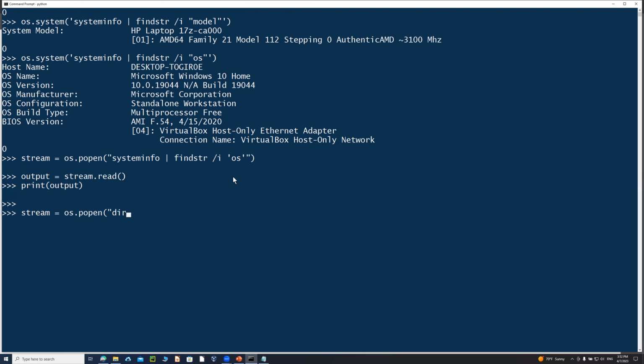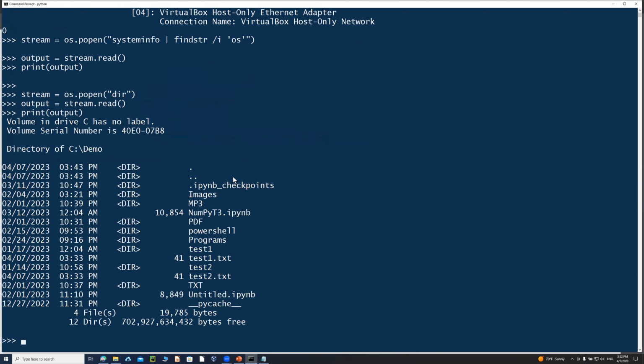I'm going to run a simple clear command first and say output is equal to stream read, and then print output. You can see that output is coming as a stream, but there's no zero here.